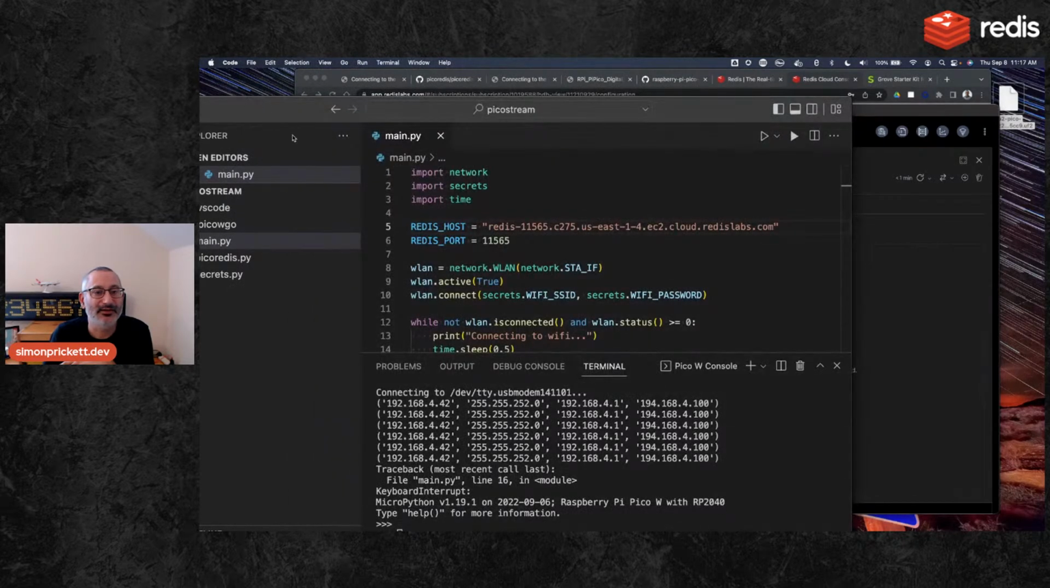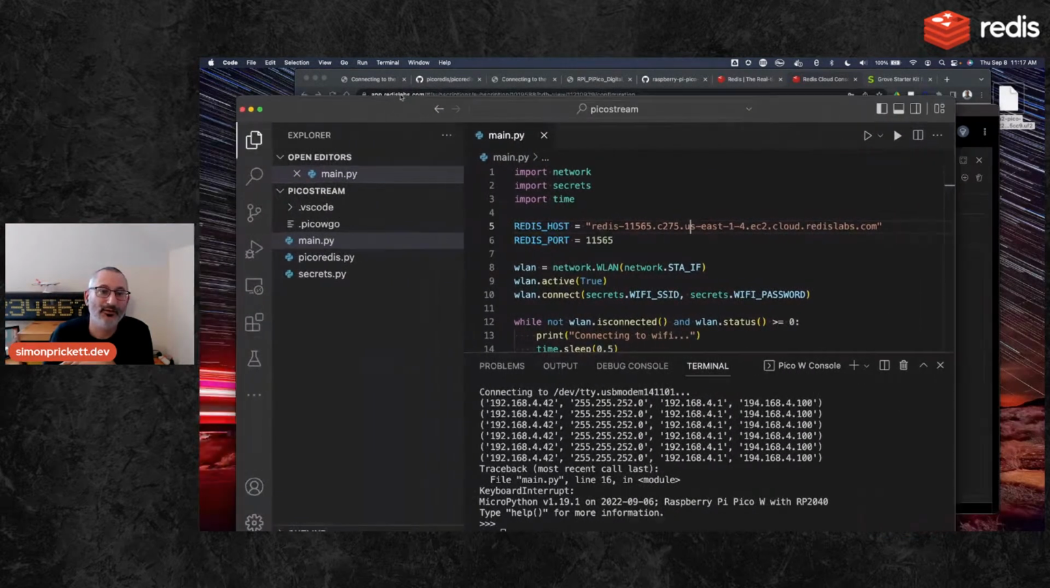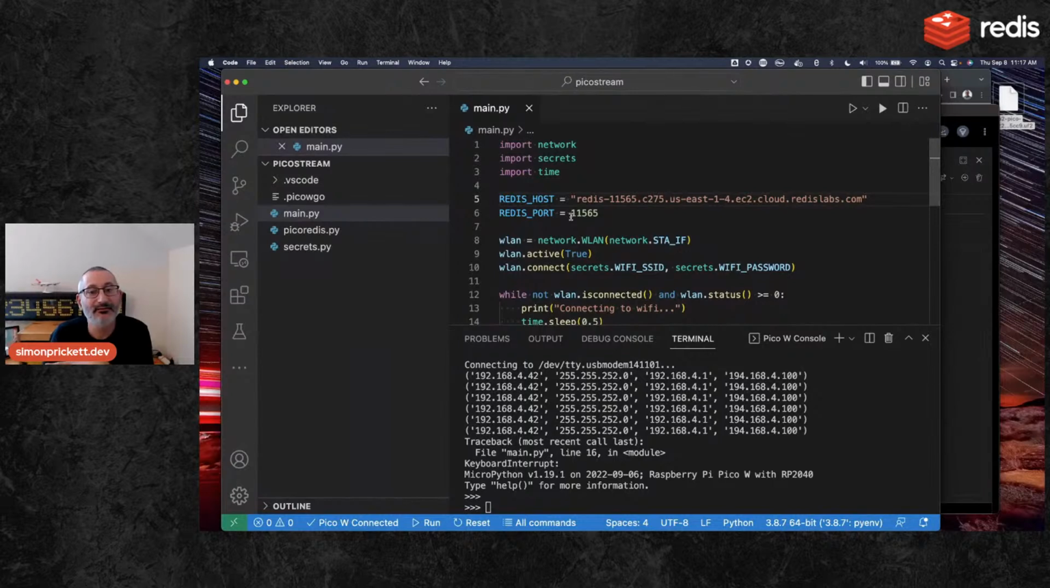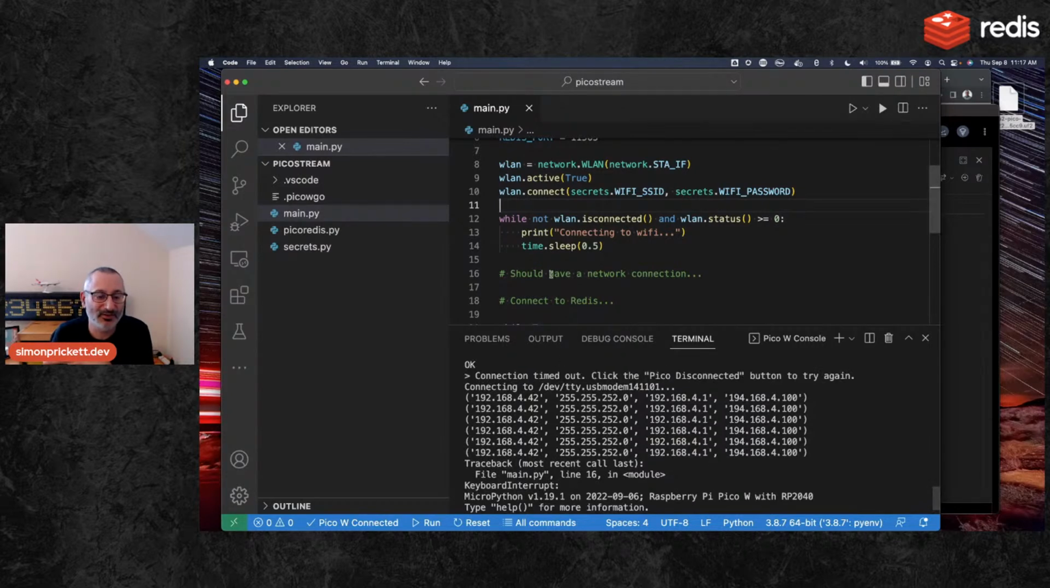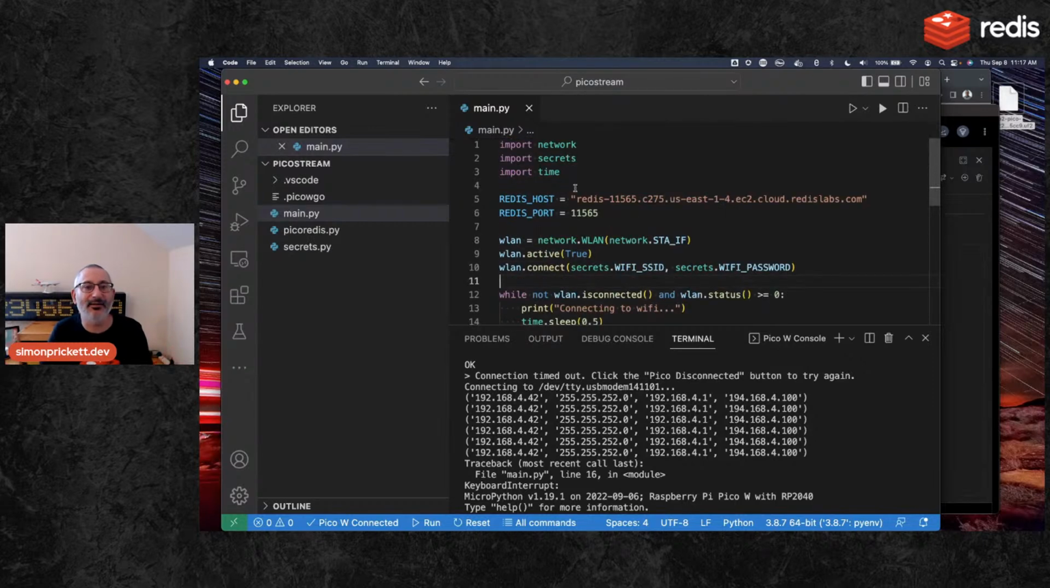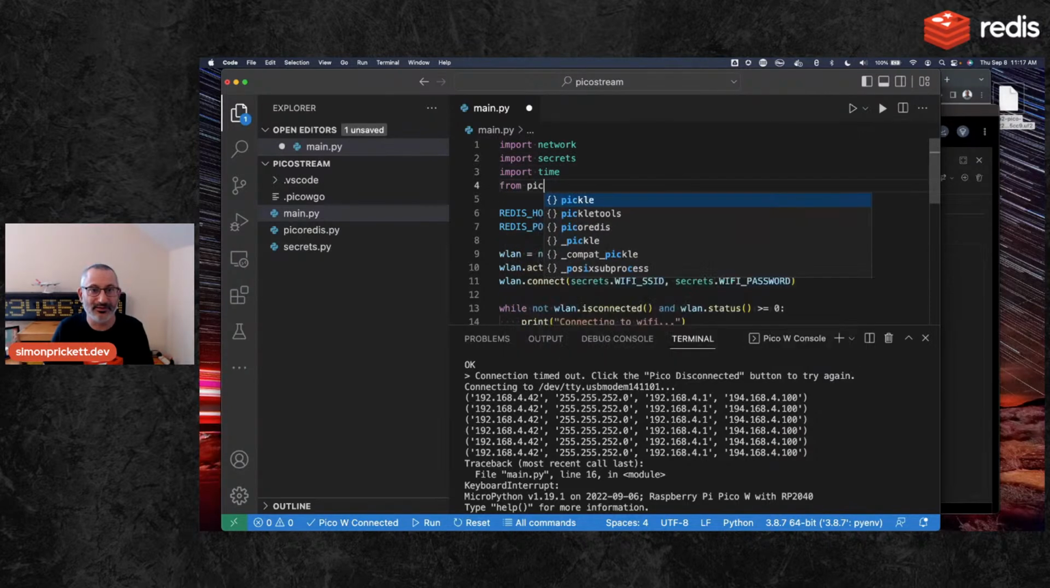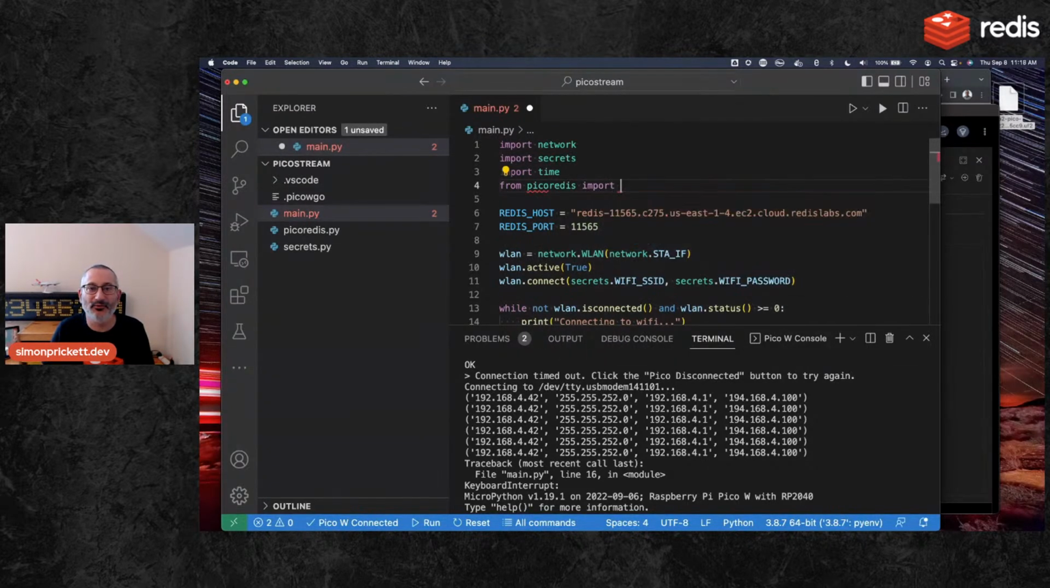And let's go back to our code. So I've got the Redis host and the Redis port here. I'm going to need to connect to the Redis client. And if you're familiar with other Redis clients, what happens with things like redis-py is you just instantiate an instance of Redis and pass it some named parameters. So we're going to do that. So I'm going to need to do something like from picoredis import Redis. So we want the Redis client.